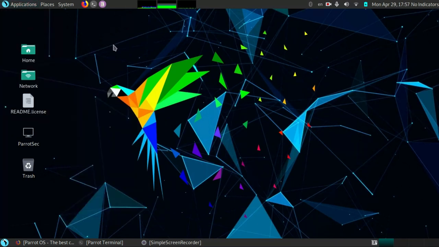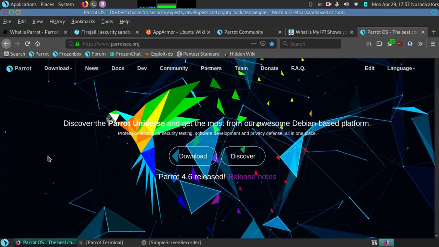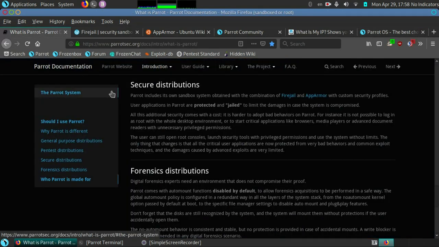As you can see, it has a great background that it comes with. This is right out of the box. You can get it from their website, parrotsec.org. This is their main page. You just go to the download section. What is Parrot? It's a secure distribution. This is not your standard Linux distribution.